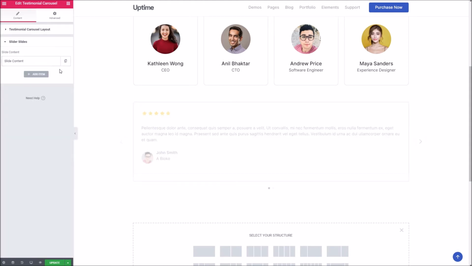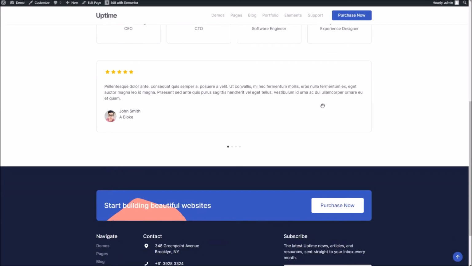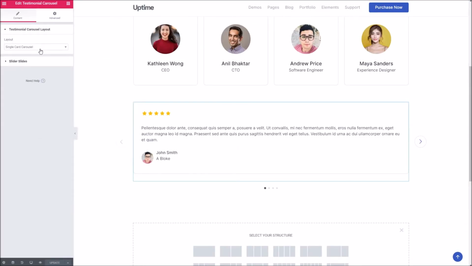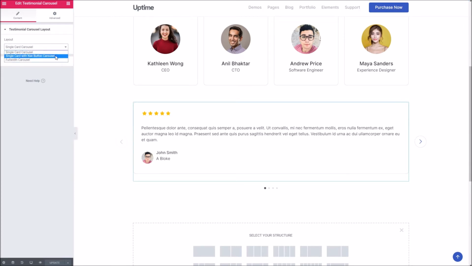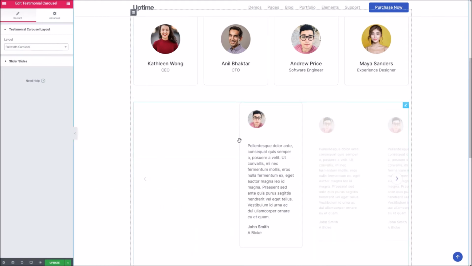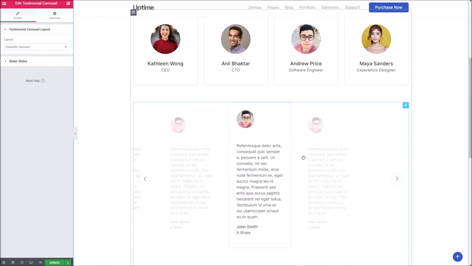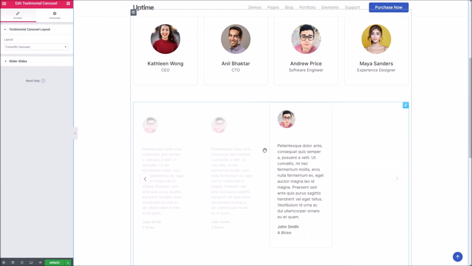Now as we add items, if I just clone this one a few times, they'll get added to the carousel. So if we update the page and take a look at the actual result, you can see we've got our feed there. There are a couple of layouts. This one is obviously a single card, so it shows one card at a time. You can also have the same thing with nav buttons as well either side, or even a standard carousel type. Pretty ideal.